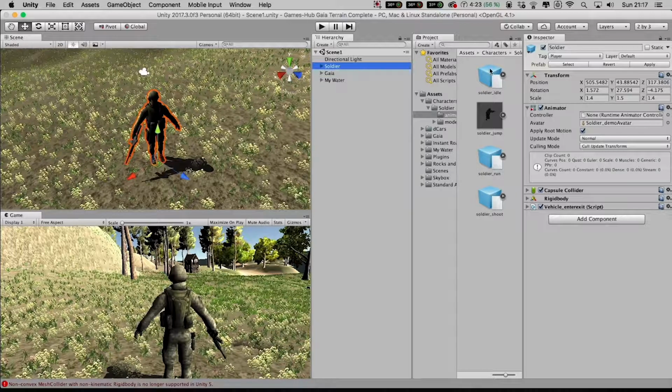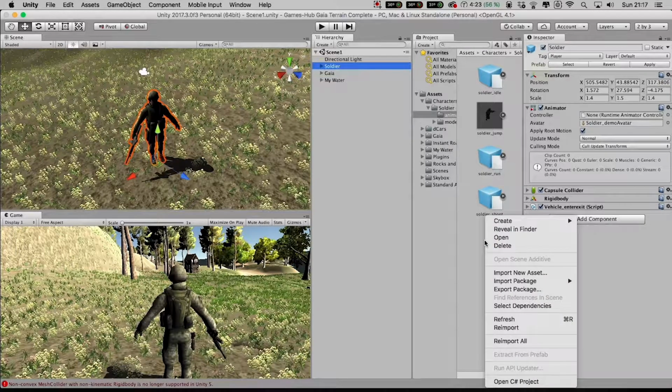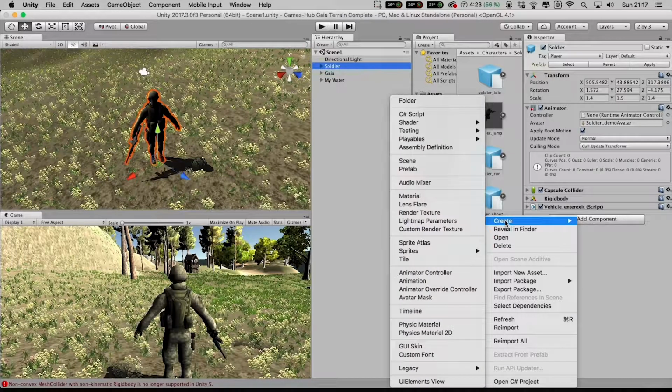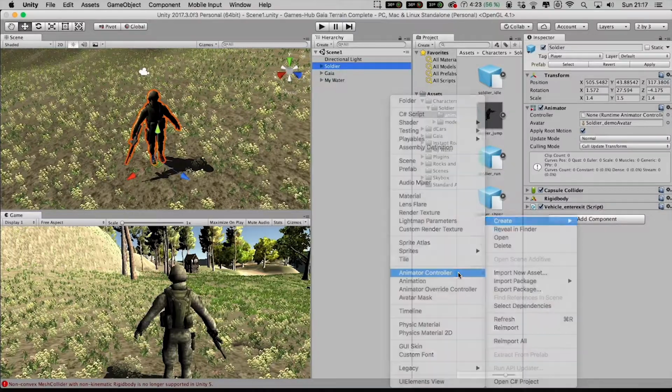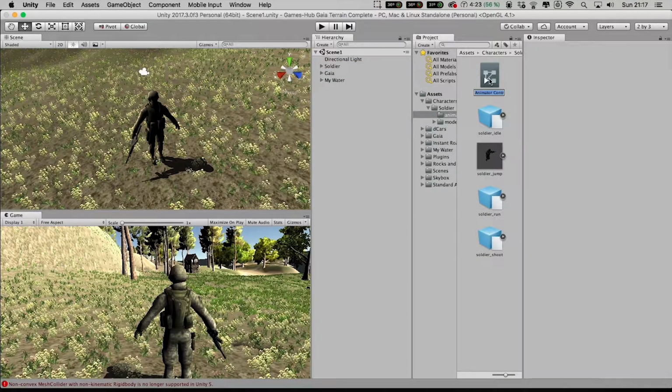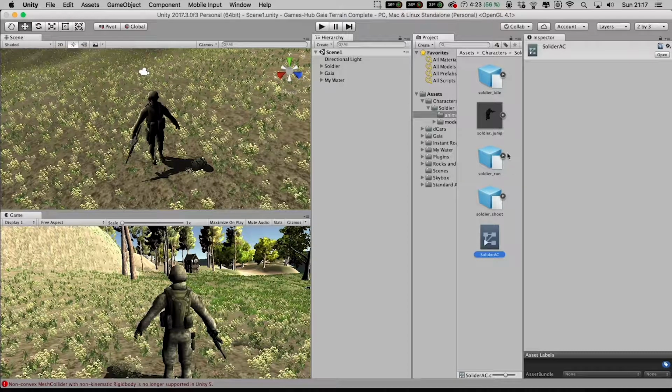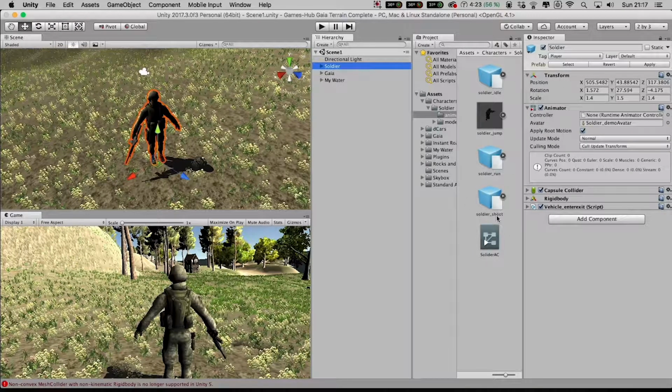Just make sure you're in your animation folder in your assets, and then right click in that, go to the create menu and go to animator controller, and that's created a controller for us. We're just going to name that soldier AC and hit enter.